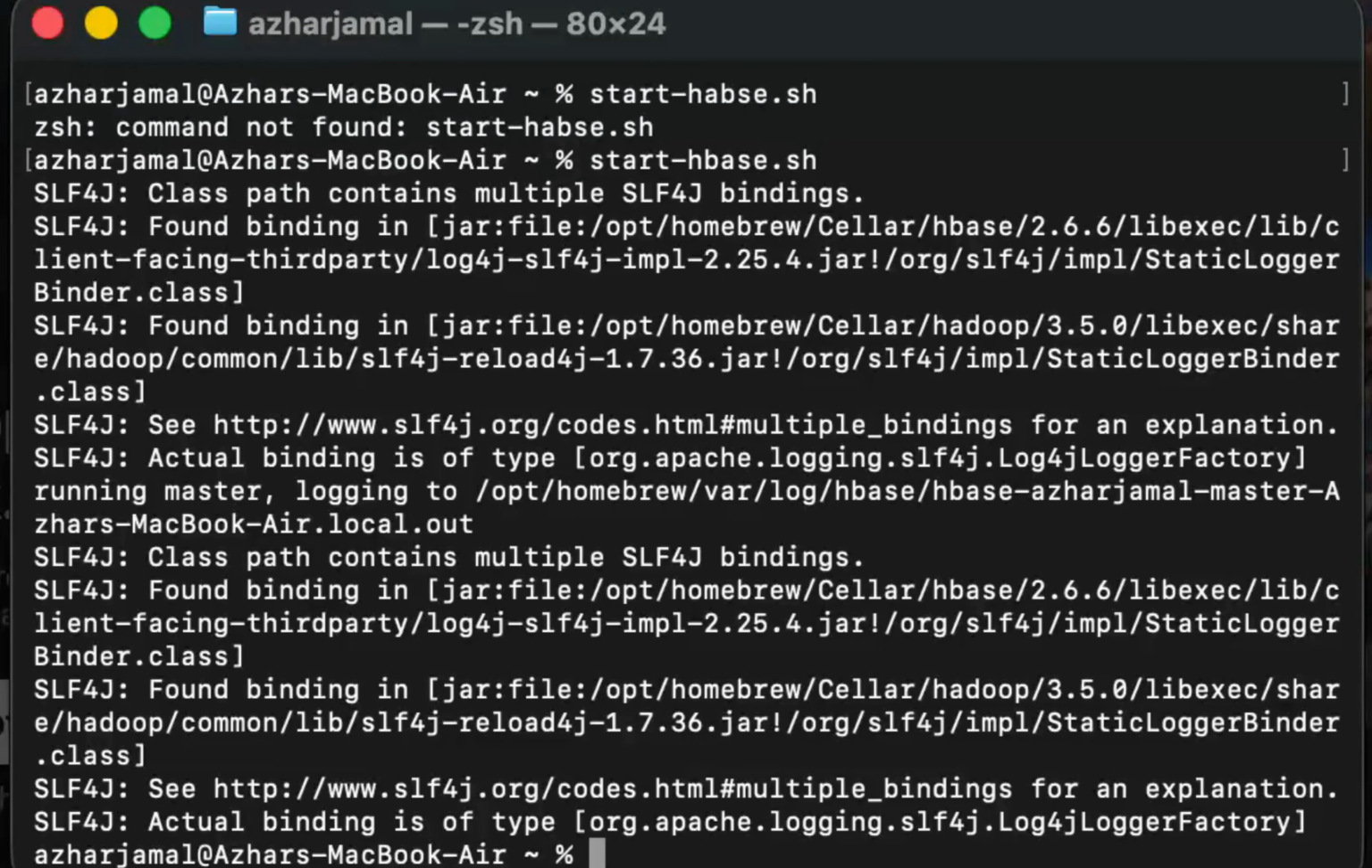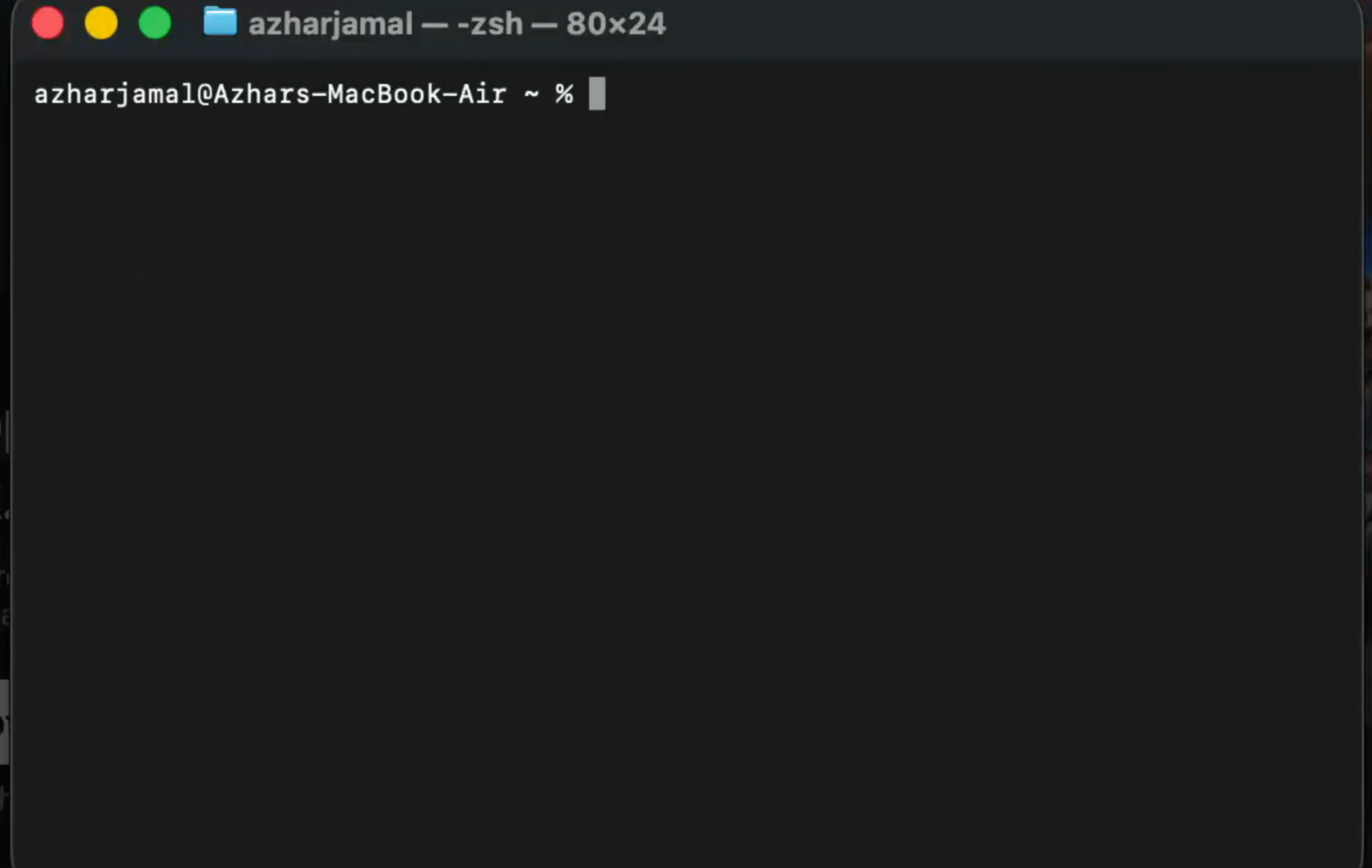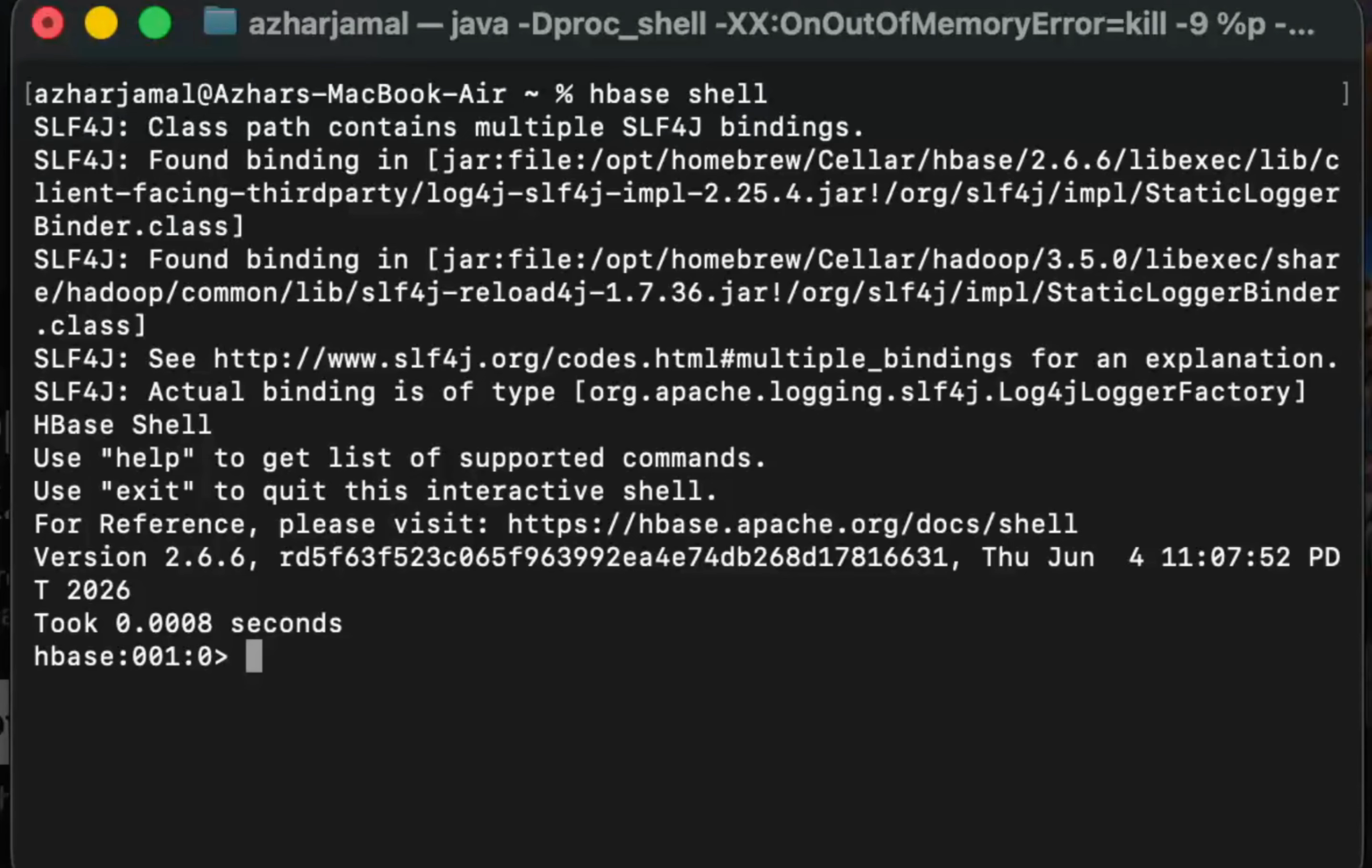Okay, now put jps, click on enter, HMaster is there. Clear the screen. Now we have to do hbase shell, click on enter. Okay, let us do a quick test.